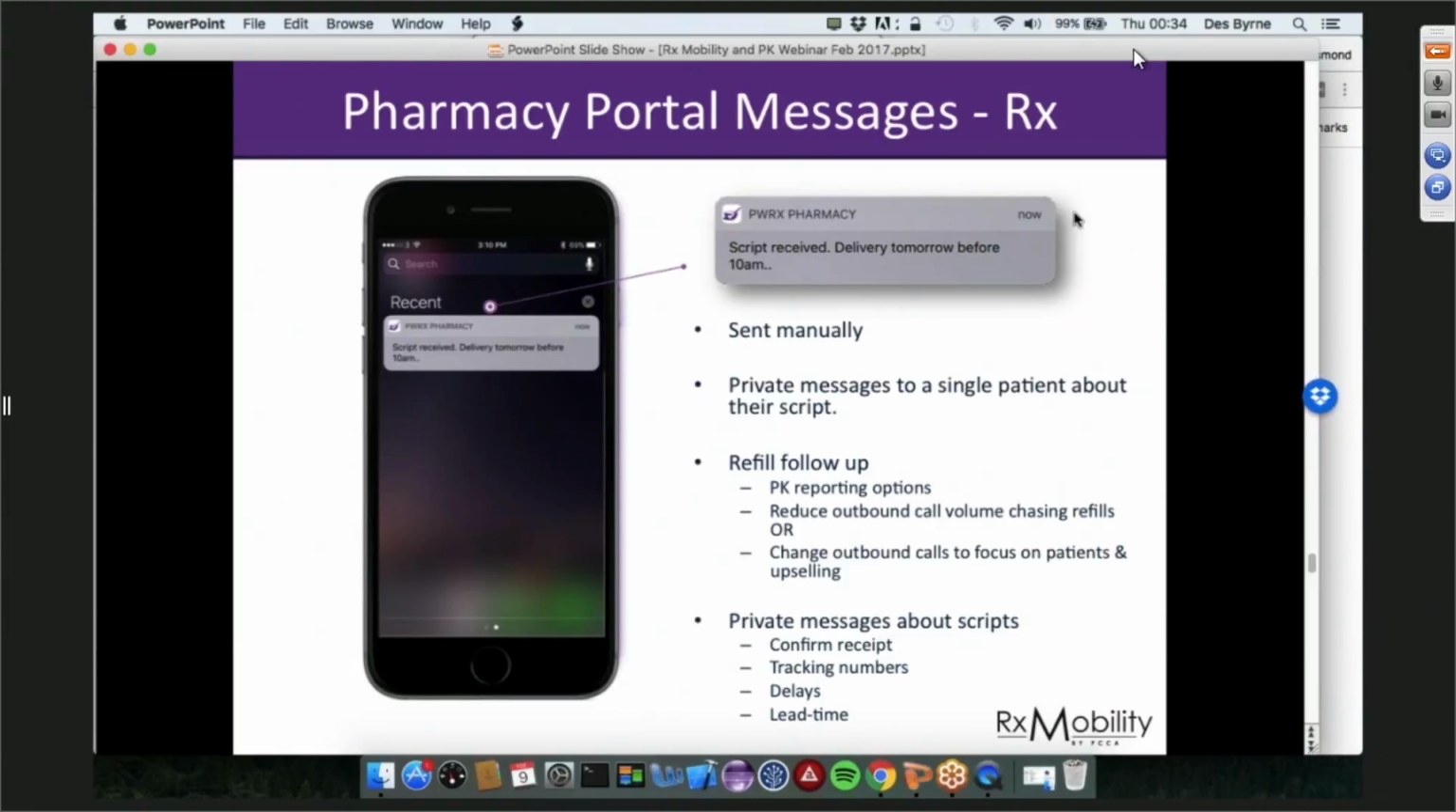The other workflow we see used a lot is private messages about scripts, confirming receipt of the script. Some patients like to have that. Sending through tracking numbers, communicating a delay, communicating a lead time on receipt of the script if there's a special chemical being used. So you can do all that. For example, in here I've sent one through with script received, delivery tomorrow before 10 a.m. And you can send those through manually to the patient.